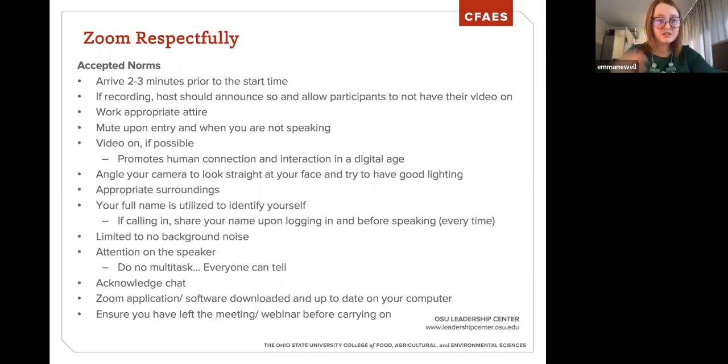Also making sure that your background is appropriate. So if there is alcohol or any type of paraphernalia behind you, you want to make sure that you put that away in order to keep an appropriate workspace. If at all possible, utilizing a sheet potentially as a backdrop, or a blank wall, or a curtain is always a good idea.